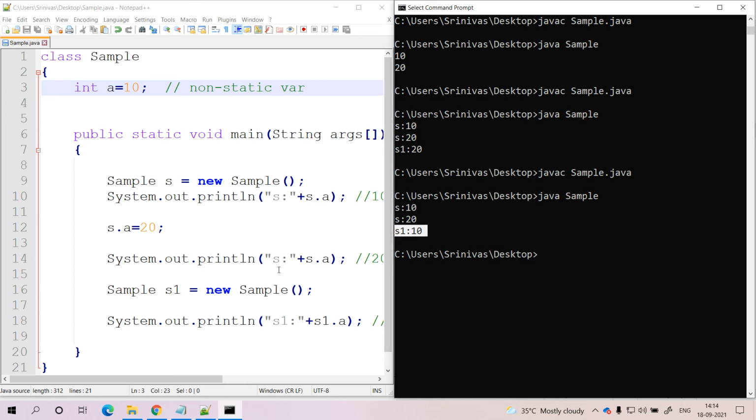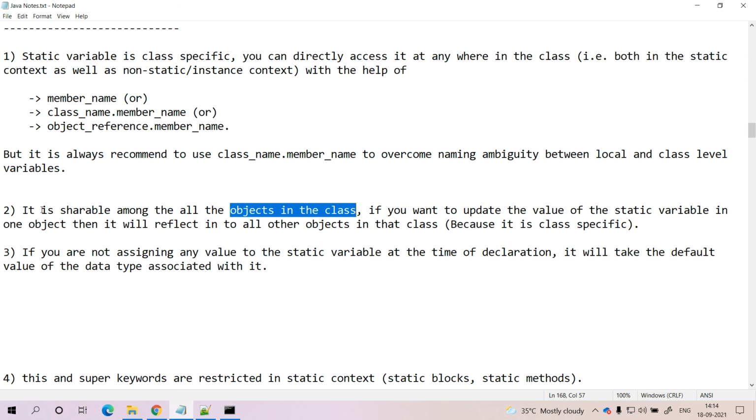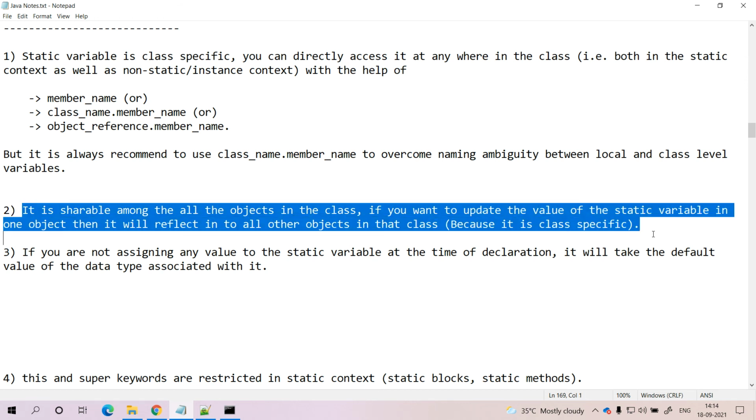That is the main difference between static variables and non-static variables. Static variables are shareable among all the objects of the class. Please remember it. If you are going to update them in one object, that updated value will be reflecting upon all the objects. So with this I have successfully proved the second point also.